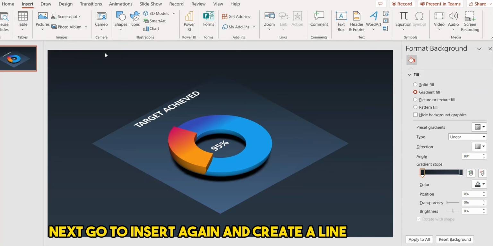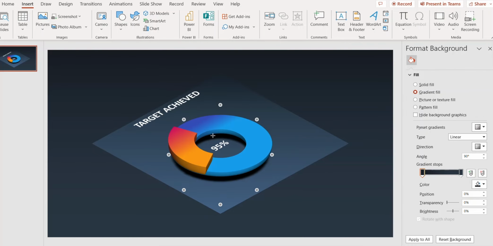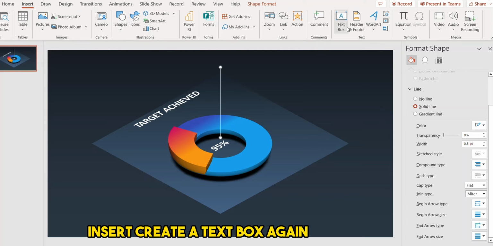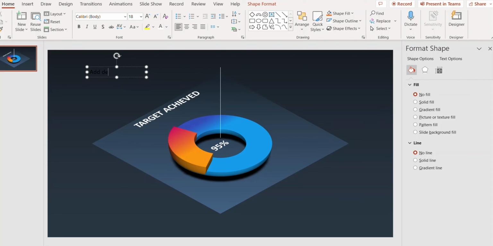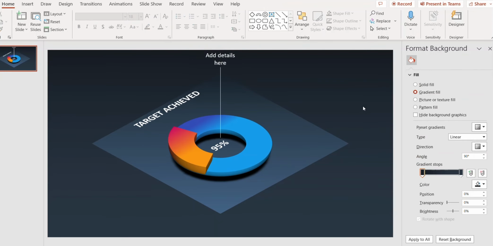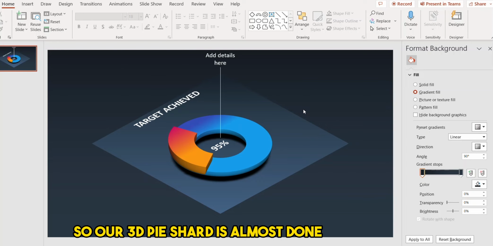Next, go to insert again and create a line. And then give it a white color. Insert, create a text box again. Place it on the top. So our 3D pie chart is almost done.